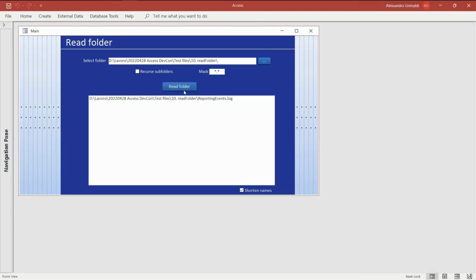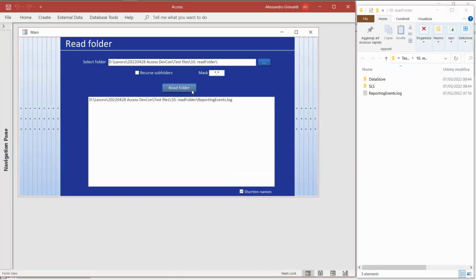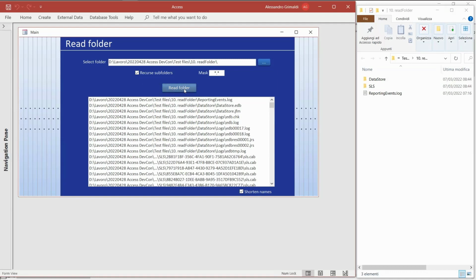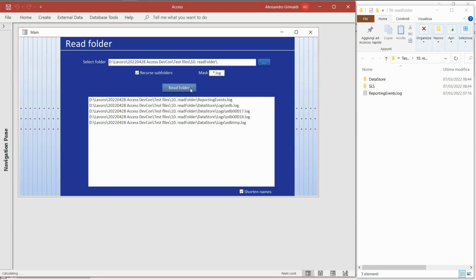So when I click the button, only the root is read. Checking recurred subfolders, the recursion is activated and the whole branch is read. If I want only the log files, for example, I use the mask star.log and I only have the logs.